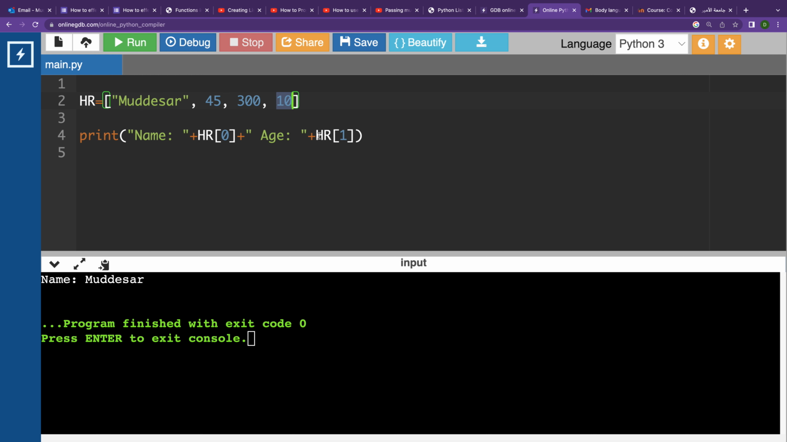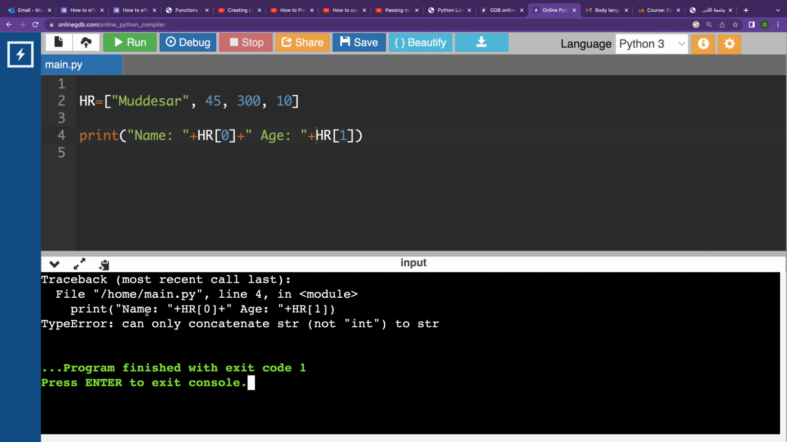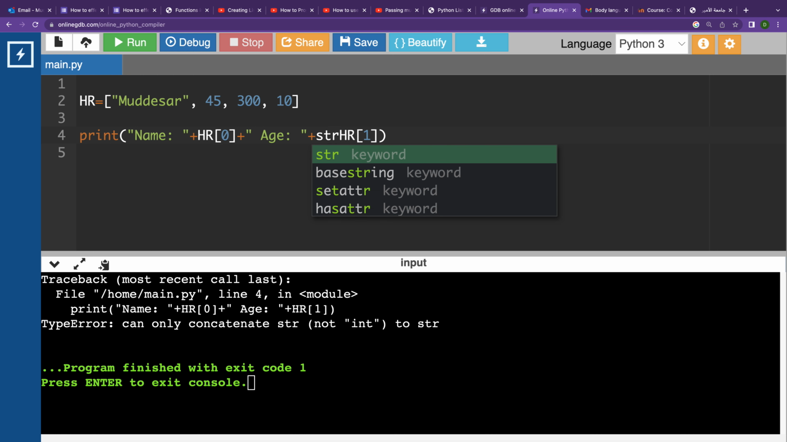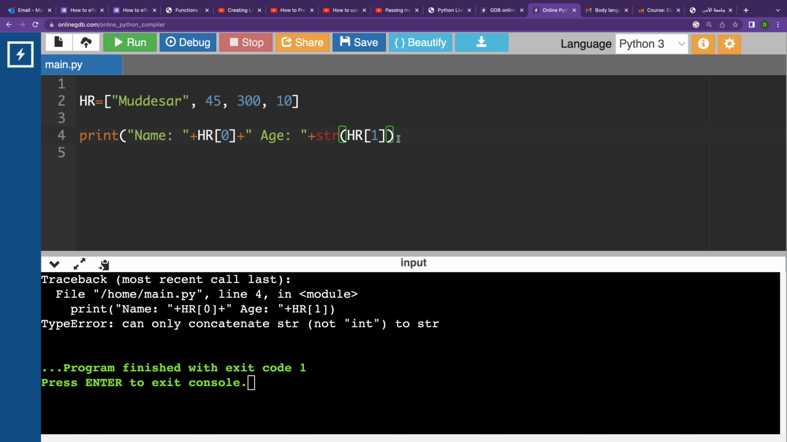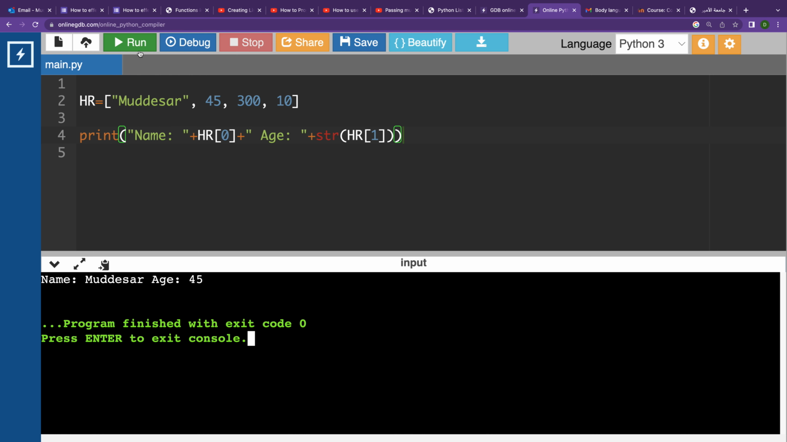But the problem would be that when I run this, I'll get an error. What error will I get? It will say that you cannot concatenate a string value with an integer. So this HR is an integer. We needed that as a string, and to concatenate it, I have to put this str around it, and that's it. It will be all good. Look, age 45. Okay, and then I can continue, and I could do the rest as well.